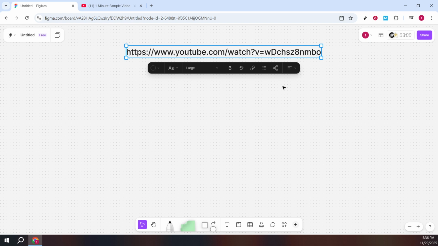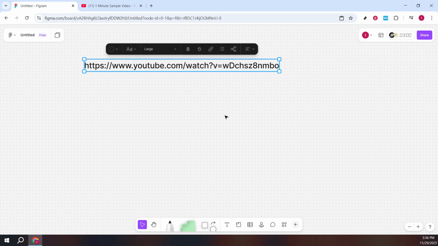That's it. Find the video, copy the URL, paste it into FigJam, and then either go full screen for easy viewing or switch to a link for a cleaner canvas. Simple, fast, and perfect for collaborative reviews.